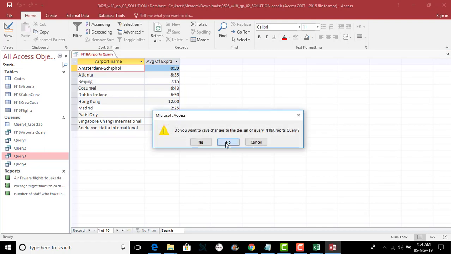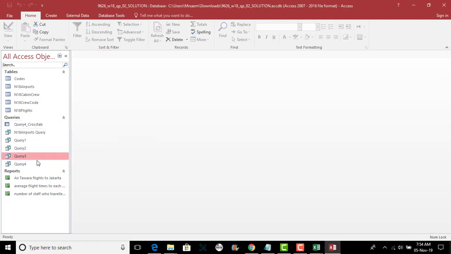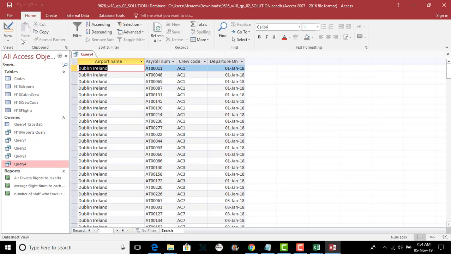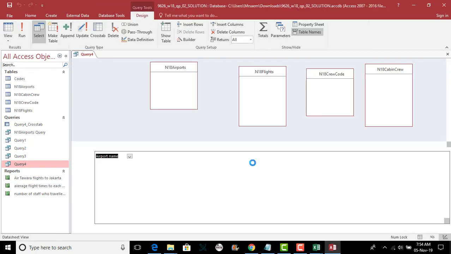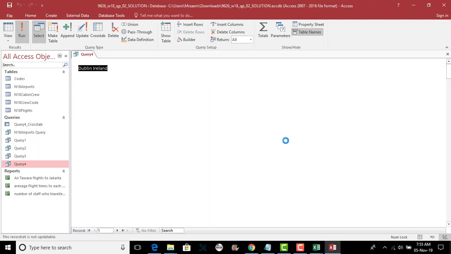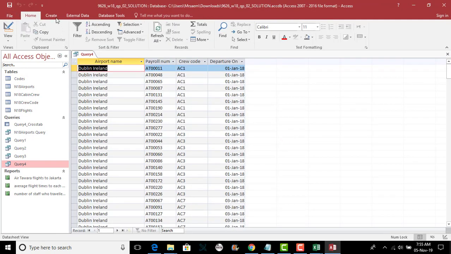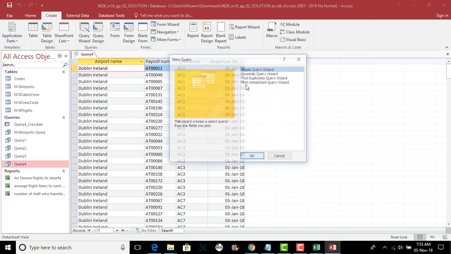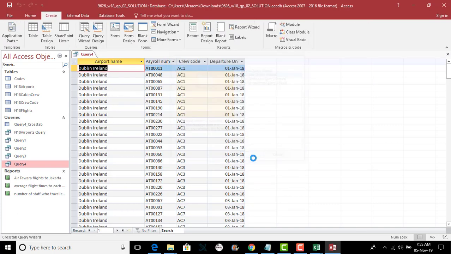What we'll do for this, as you can see, is we will add the airport name, payroll number, crew code, departure on, and before 08 January 2008. I get this. Now using this, I'll create a QA wizard, cross tab.